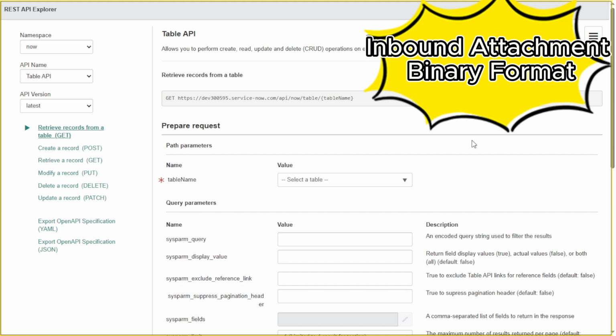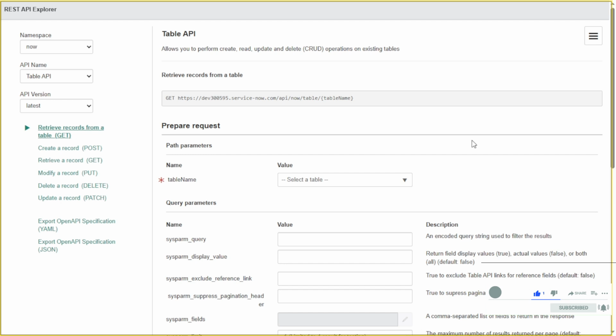In today's session, what we are going to talk about is attachment integration. In this attachment integration, the source is a third party and the target is ServiceNow. That use case we are going to discuss in this video. If your third party wants to send an attachment to ServiceNow, how is the out of box capability going to support it?